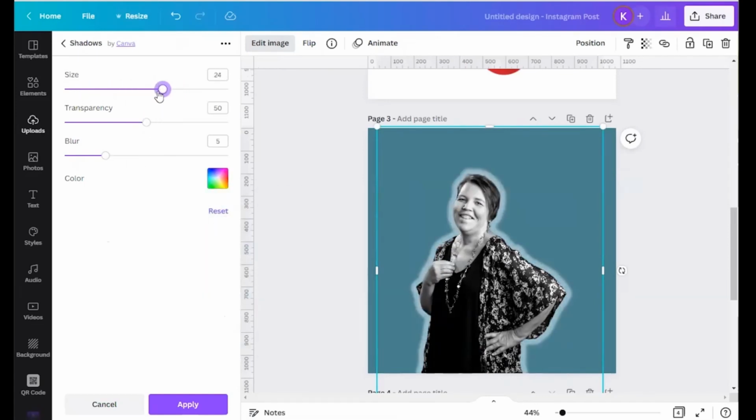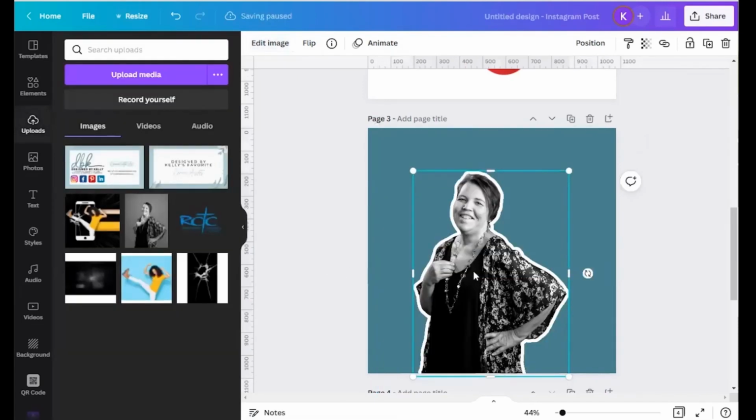And you can get the size as big as you want. And you can play with all the features. And then eventually you get that white line around you, and that's how everybody does that cool little thing.